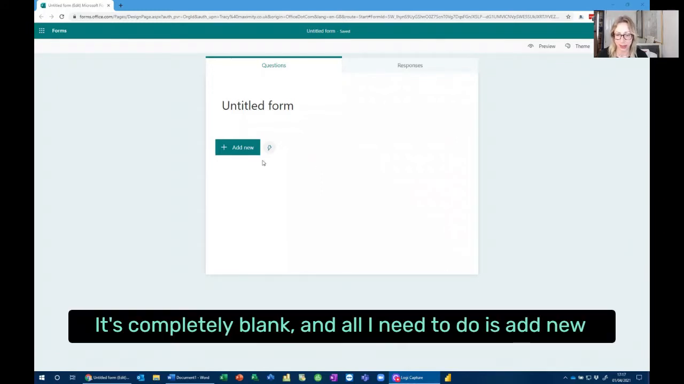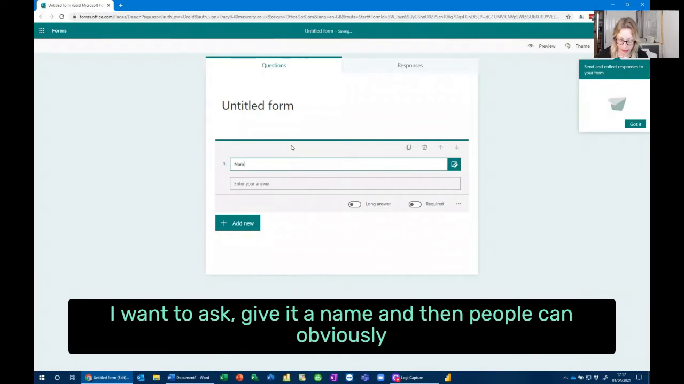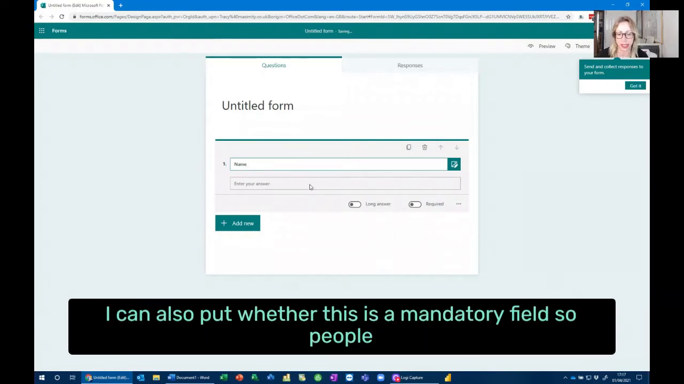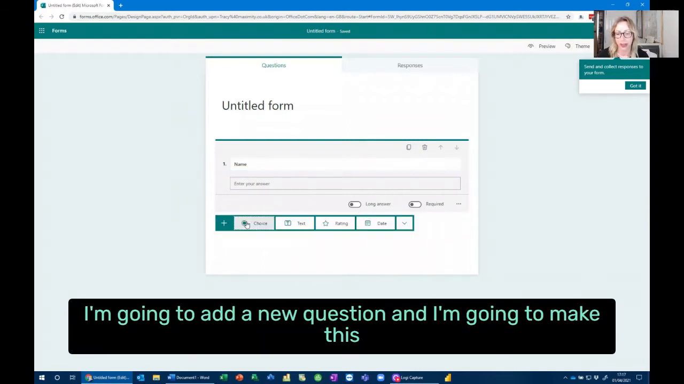It's completely blank. And all I need to do is add new to put a question on there. I can say what type of question I want to ask, give it a name, and then people can obviously fill that in when I send it out. I can also put whether this is a mandatory field, so people can't move past it until they've filled it in. I'm going to add a new question, and I'm going to make this one a choice.